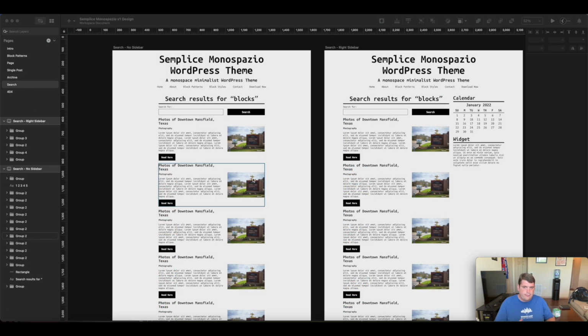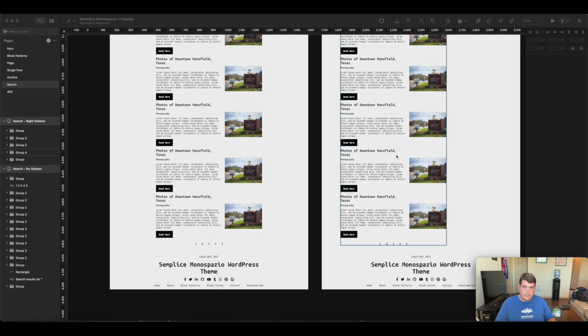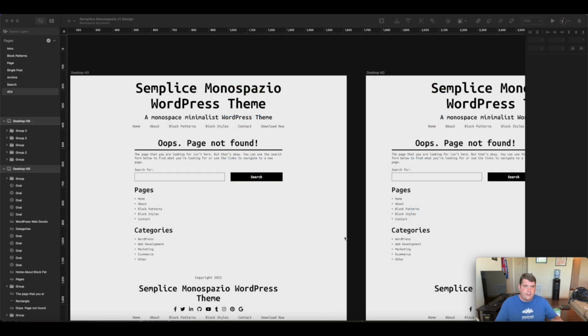And then the search results look very, very similar to what we just saw with the archive, with the page title, and then our search bar, and then our list of posts. And again, this can all be changed out, as you'll see in the site editor, which is really, really cool. And finally, here we have our 404 page. Just again, something very simple. Just telling whoever's looking for a post or page that we can't find that page. And then they can either search the site for it, or we can list out our pages and or categories.